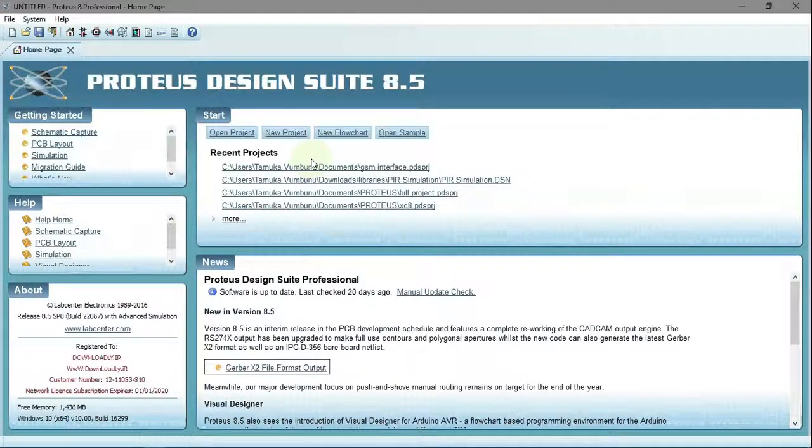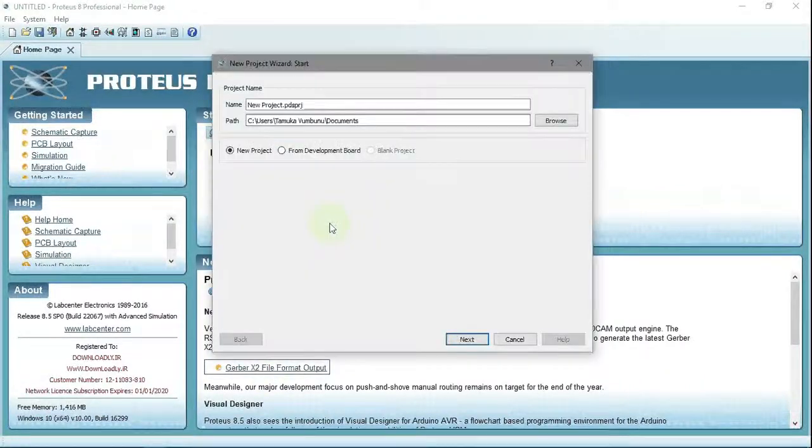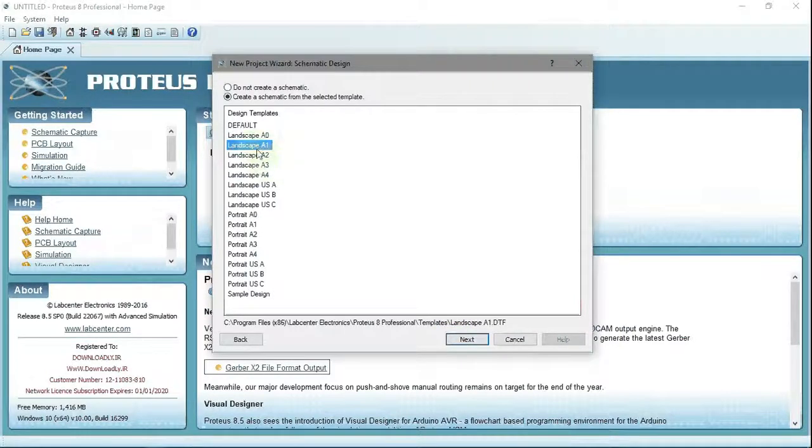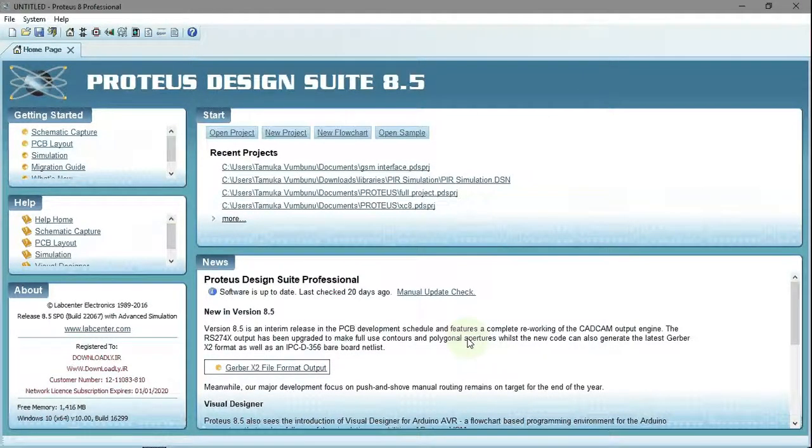Okay, now I've opened my Proteus, click on new project. Okay, I'll just pause this. It has finished loading now. I'm going to name my project LCD interfacing. Click on next. I just want the A4, I'm not going to do that big. Do not create PCB layout. No frame project. Click on finish.